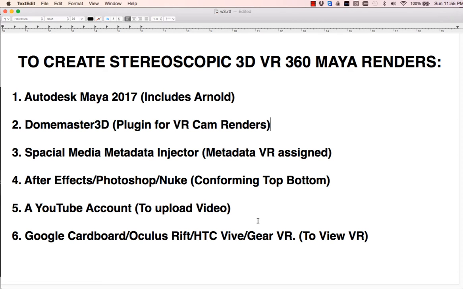I'm going to go through a brief introduction to how to get yourself started by creating 3D renders out of Maya for stereoscopic 3D VR.